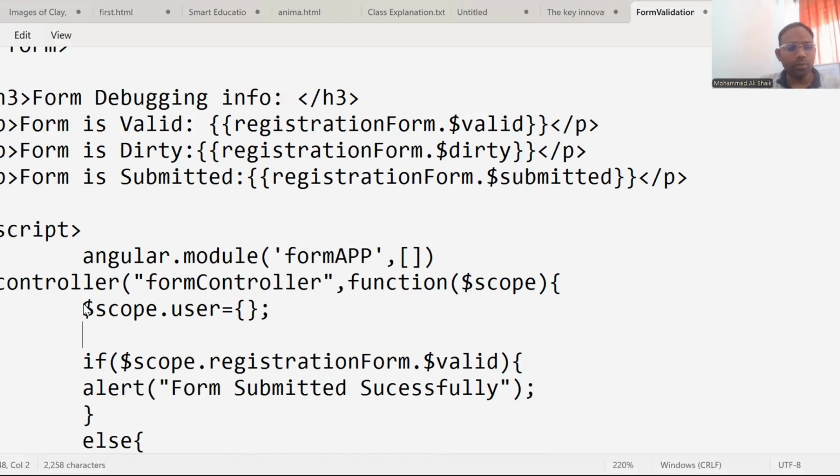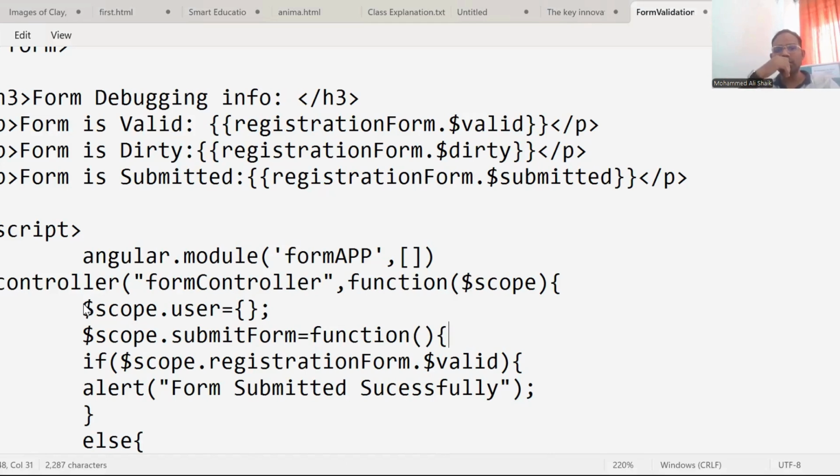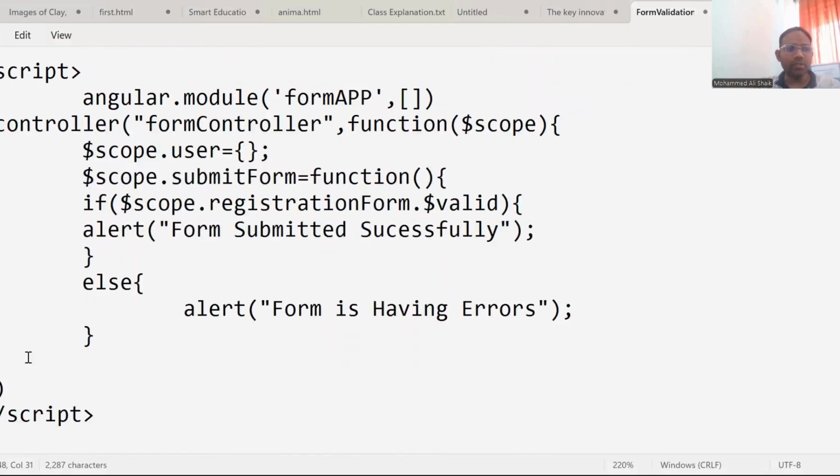So we say $scope.submitForm is equal to function. Then we have to execute this if condition. So I'll close one more over here. So else, then a semicolon, then here also a semicolon. This ends our script.